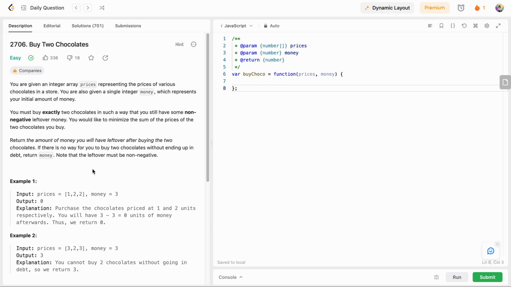and we are basically going to return our value, which should be non-negative. That is, we are going to return our value by subtracting the two minimum values from money, and if that's positive, we return the leftover money, else we just return our money itself. So let's start with finding our two minimum values from this array.